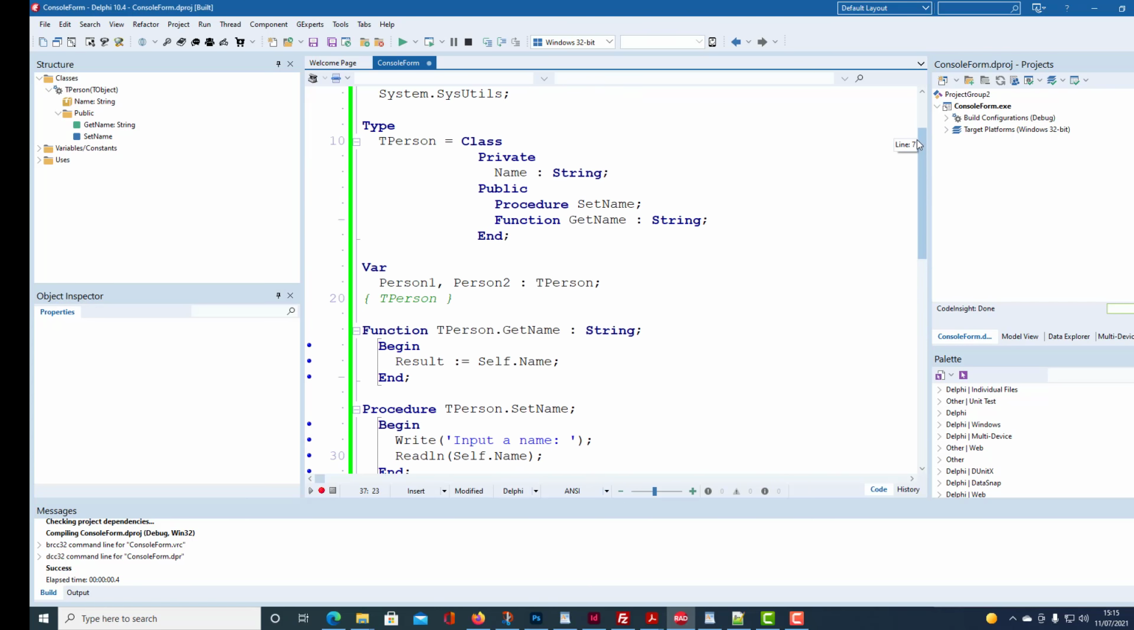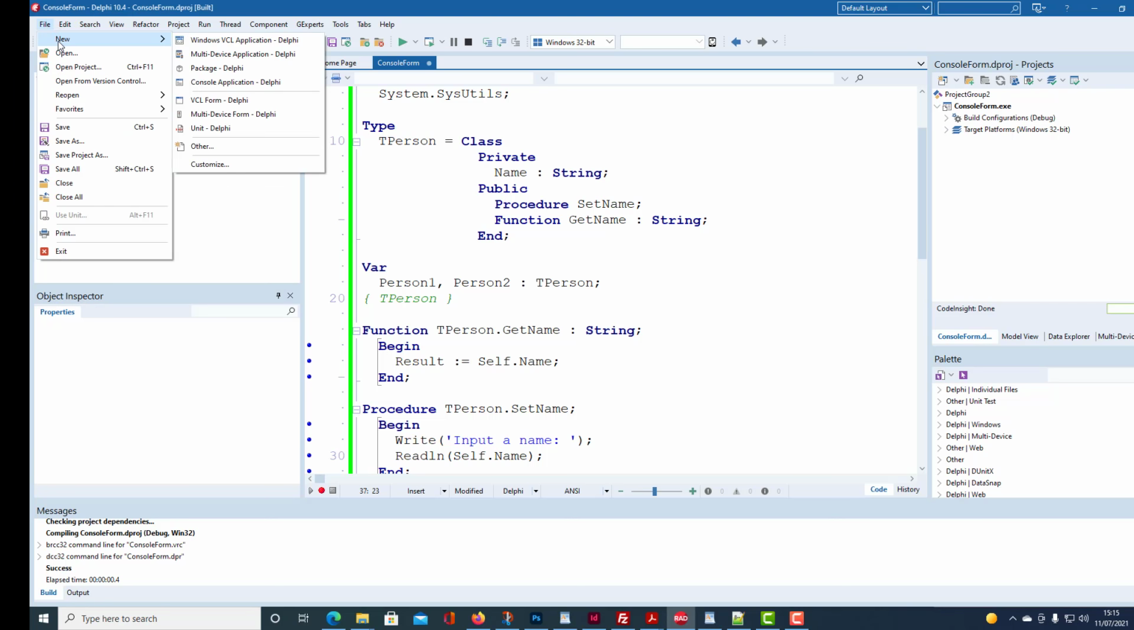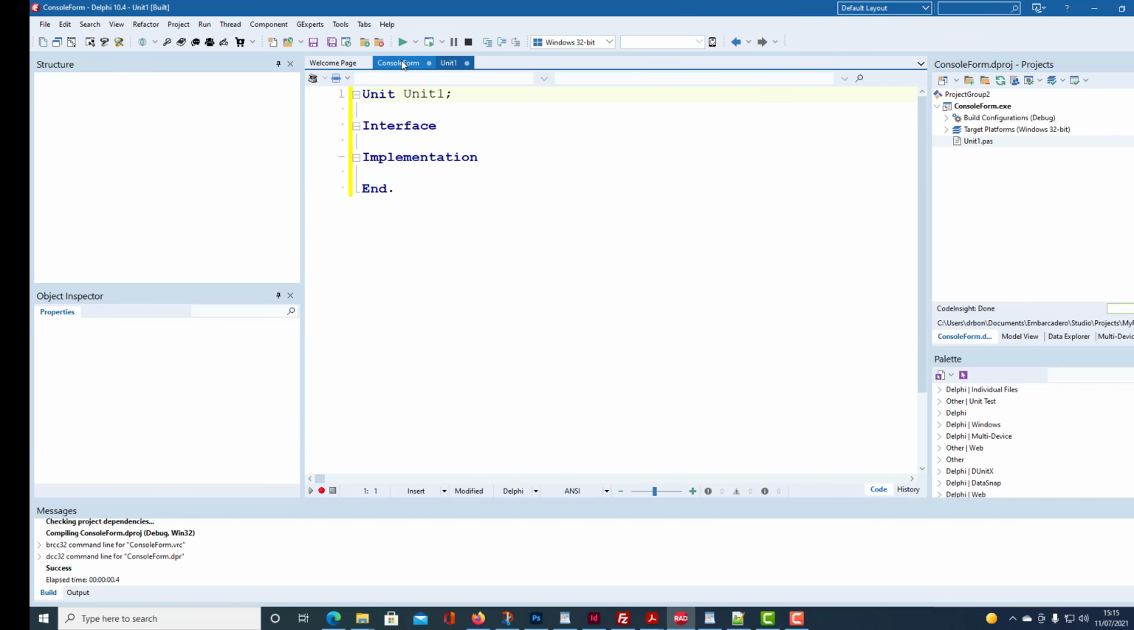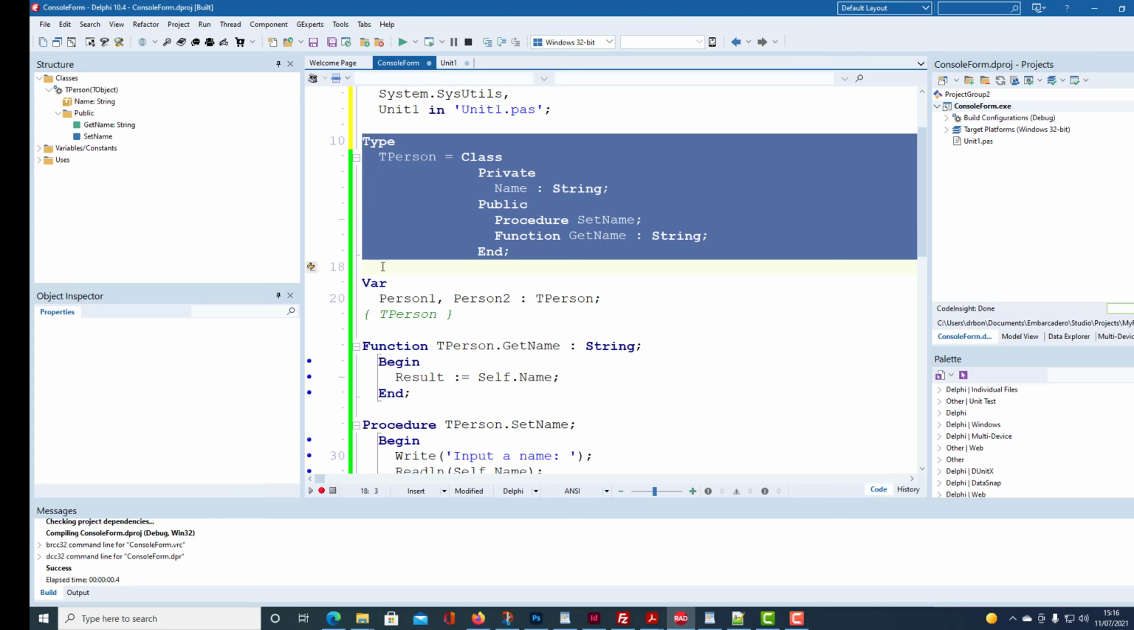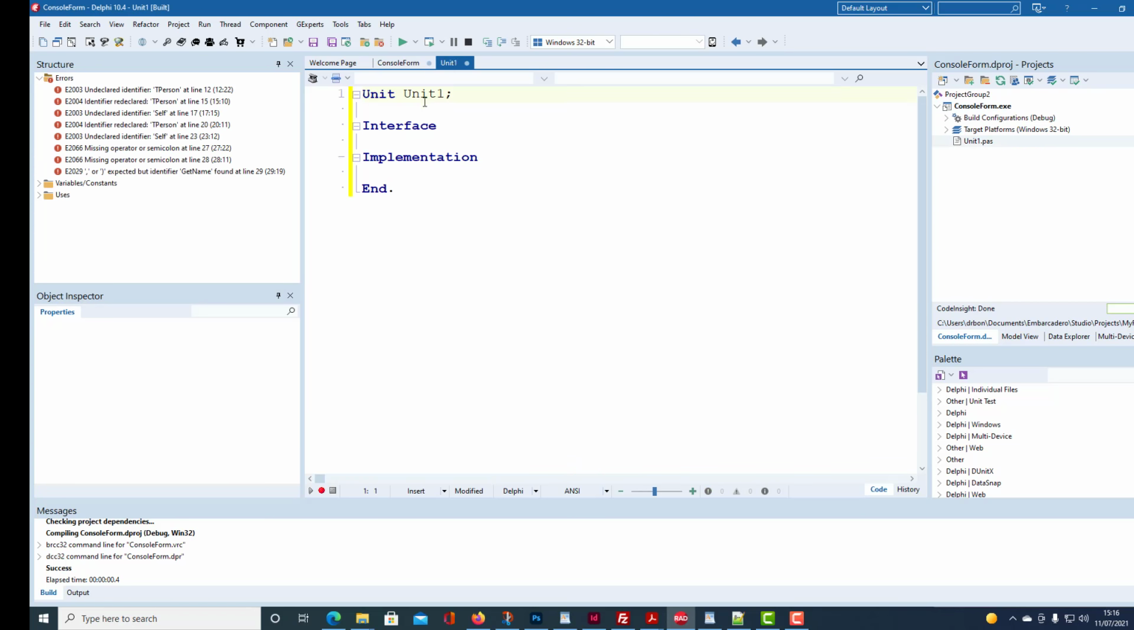Well, the problem is that we've got our type definition in the main program, and even though we're using the specifier private, make name private, it's not going to be private, because anything in that main program can access anything in that type definition. So what we need to do is we need to create a separate unit. So we do File, New, Unit, and then we need to copy the type definition to this new unit. We need to remove it from the main program, but we still need to reference it in the main program, so we need to put it in the interface section.